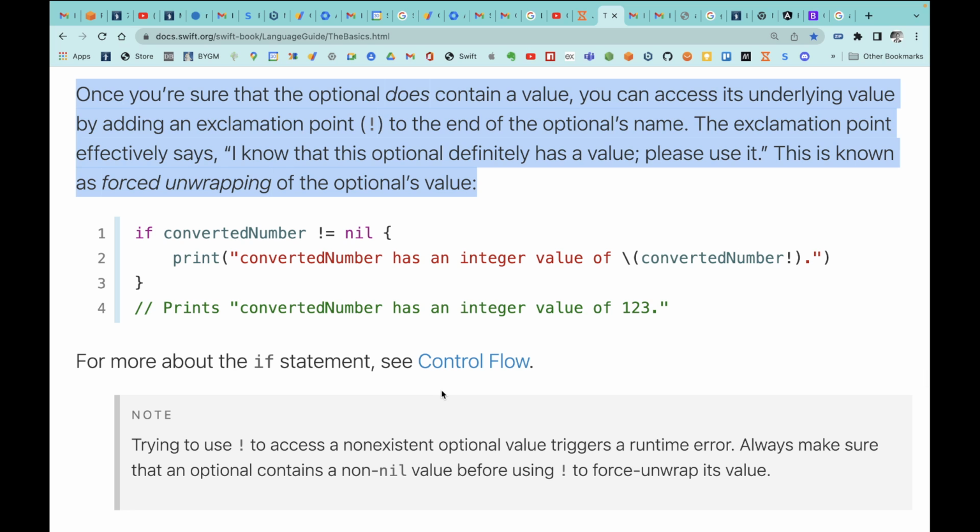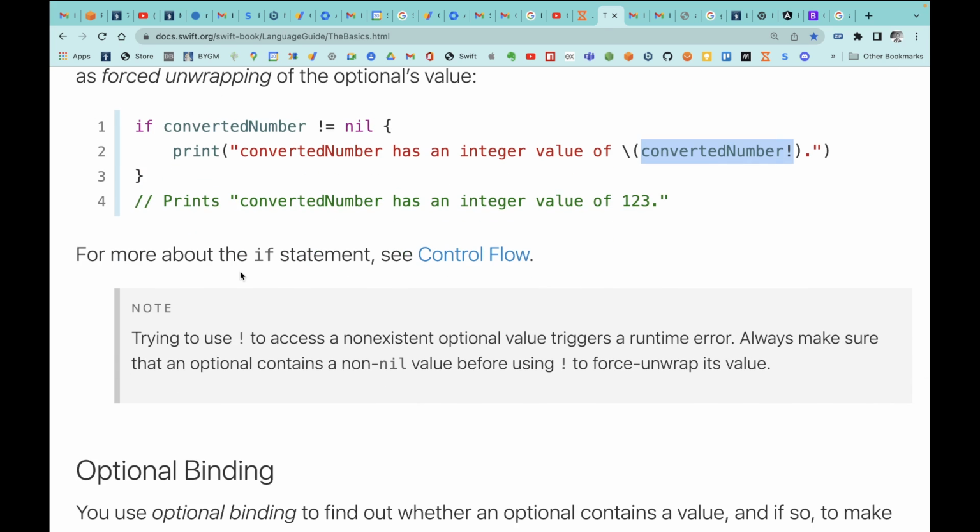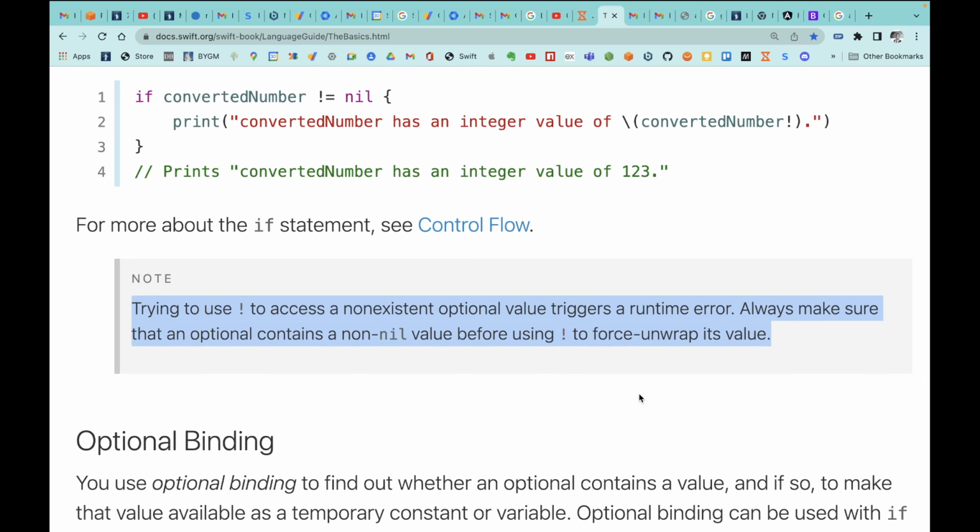If convertedNumber is not nil, print that converted number has an integer value of the value that we just talked about there. And obviously we use this exclamation point to unwrap the optional's value. Okay, cool. For more information about the if statement, see control flow. Trying to use the exclamation point to access a non-existent optional value triggers a runtime error. Always make sure that an optional contains a non-nil value before using an exclamation point to force unwrap its value. Okay, fair point. I see where we're going here.